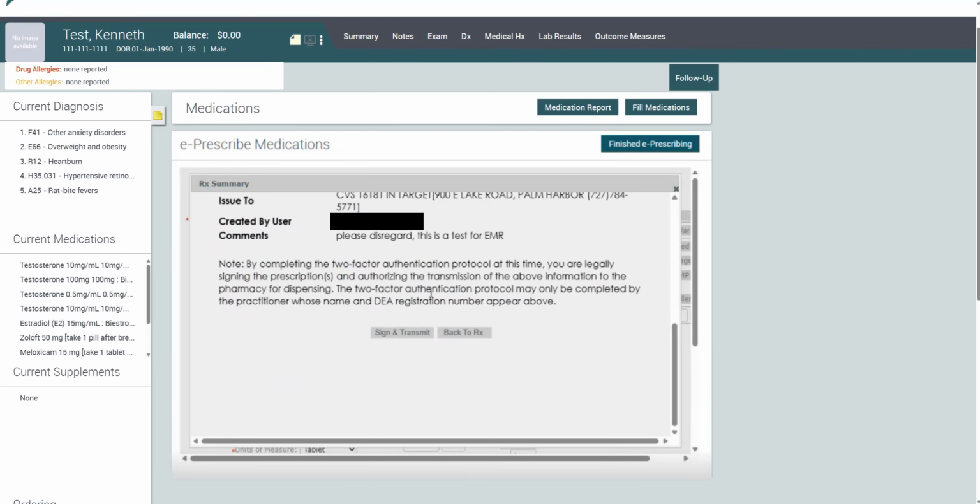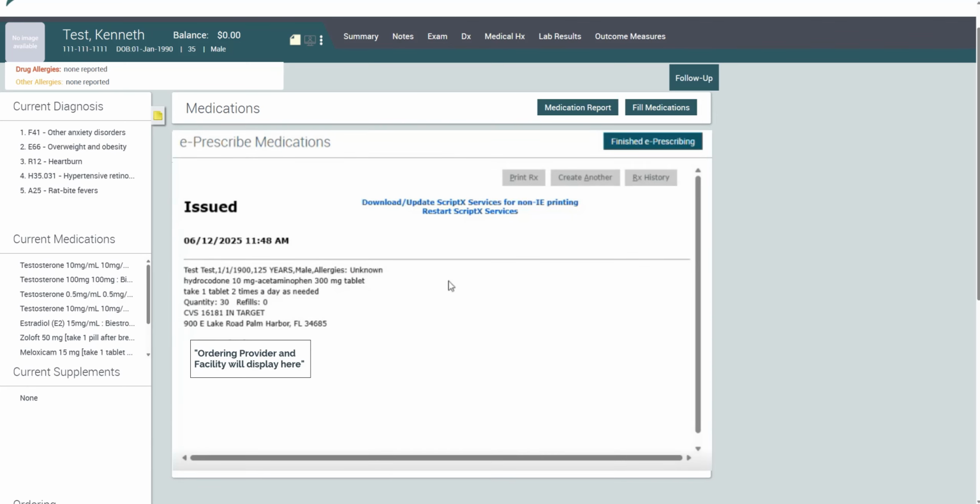Scroll down and click on Sign and Transmit. Finally, click on Finished e-prescribing to send the medication electronically.